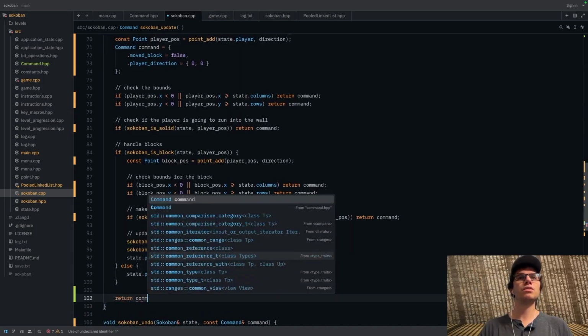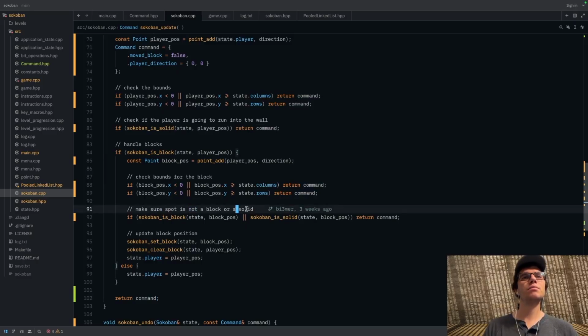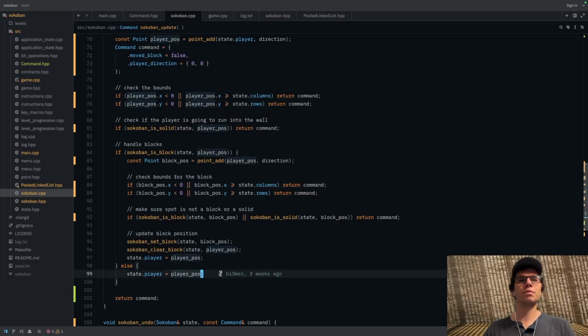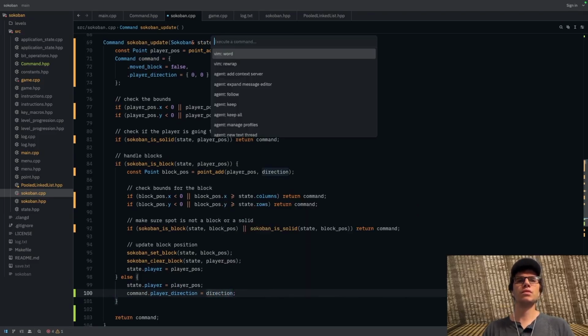Otherwise, in this one, we're just going to return command, right? Because there's nothing to do. So if the spot is not a block or a solid, we return. Okay, I see. So in this case, what we want to do is state.player is equal to this, command.player direction equals dir. We do want to do that.